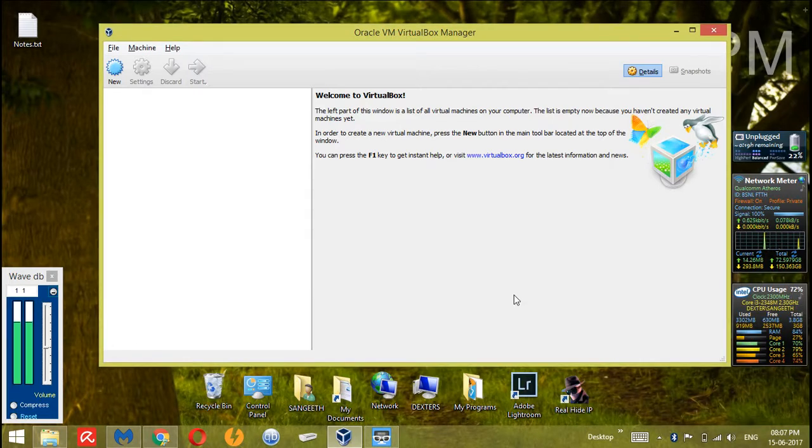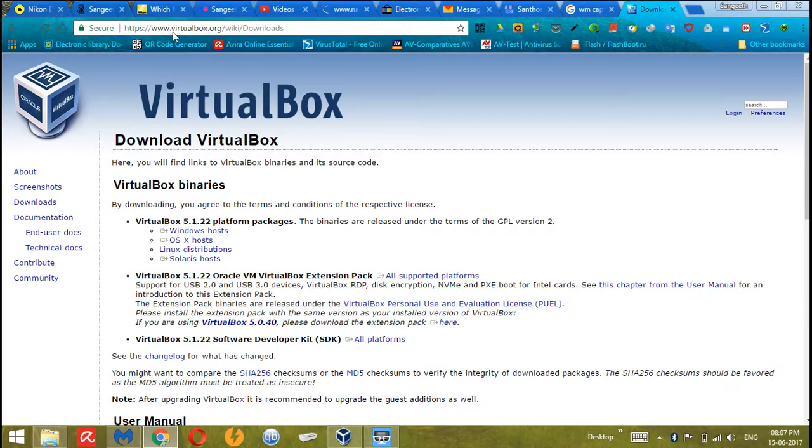So in today's episode, I'm going to show you how to download and install VirtualBox and also how you can set up a virtual machine inside your computer. So I assume that you already have VirtualBox downloaded and installed on your computer. Otherwise, go to virtualbox.org and download VirtualBox from there by clicking your operating system from here.